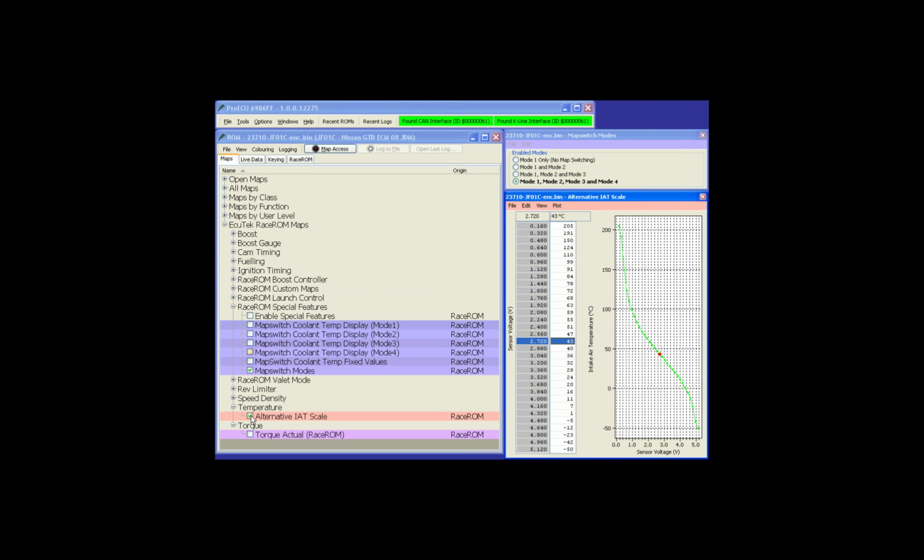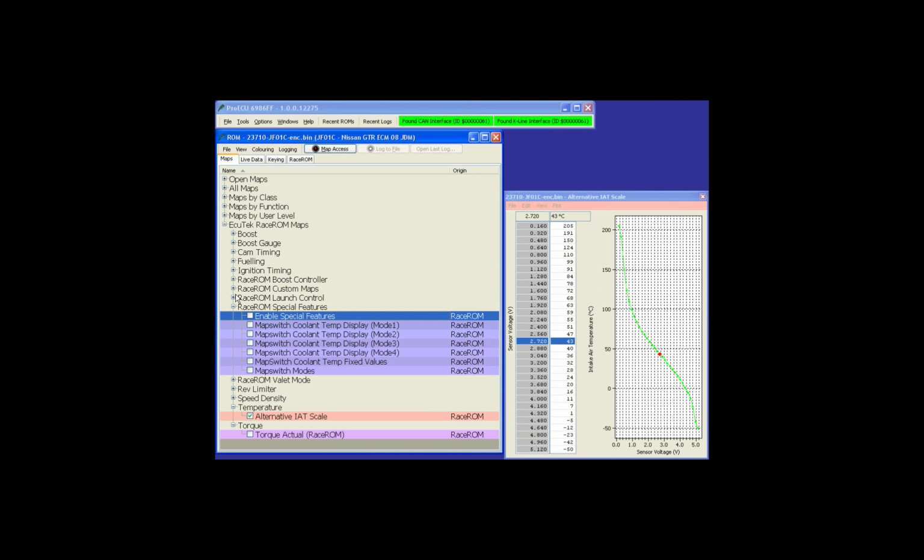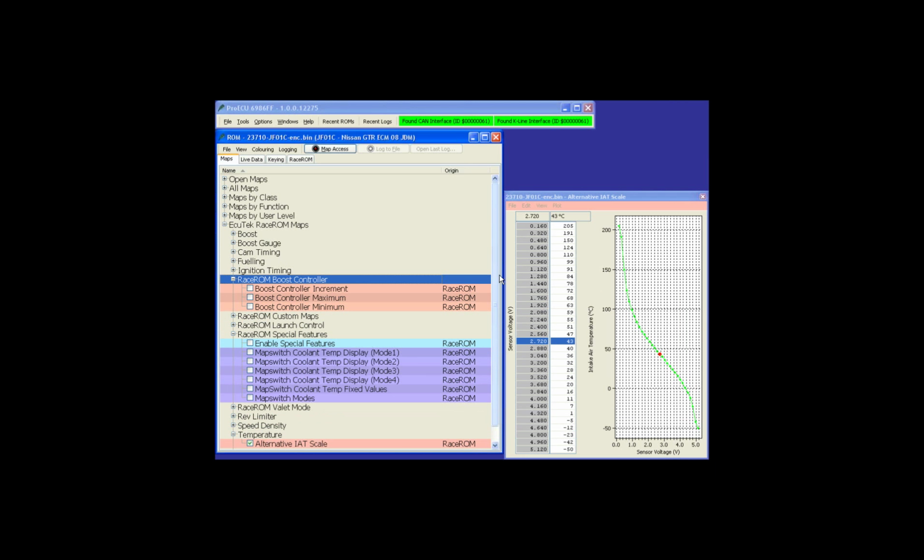So next one, RaceROM boost control, my favourite. A lot of people get a bit confused about priority, which sequence the boost control will be written in. The boost control will work from your standard target map. We've got a target boost pressure map, then the compensations, and ultimately RaceROM boost controller will be a maximum.